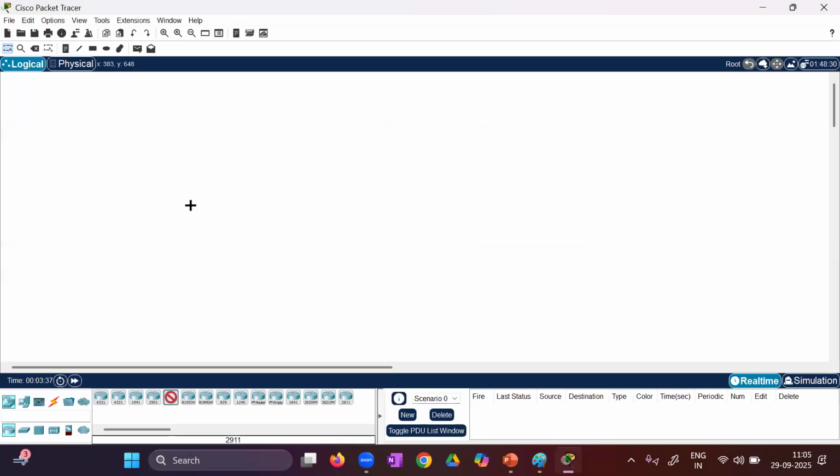For that, we'll take one router, one switch, then PCs, then again one more router. Then what is required? Routing will be required because we have taken two routers, and one server.